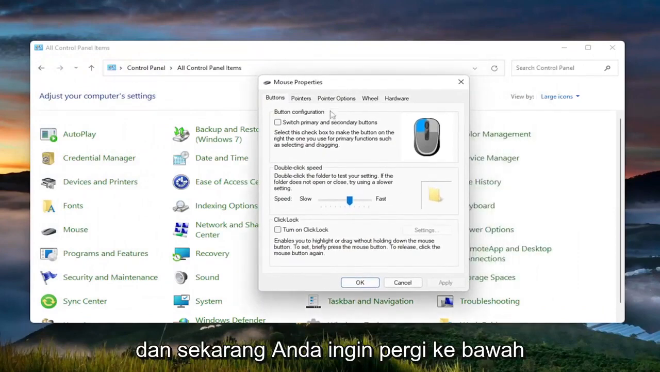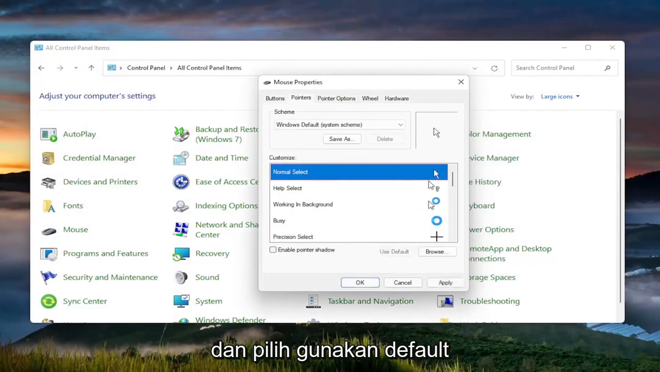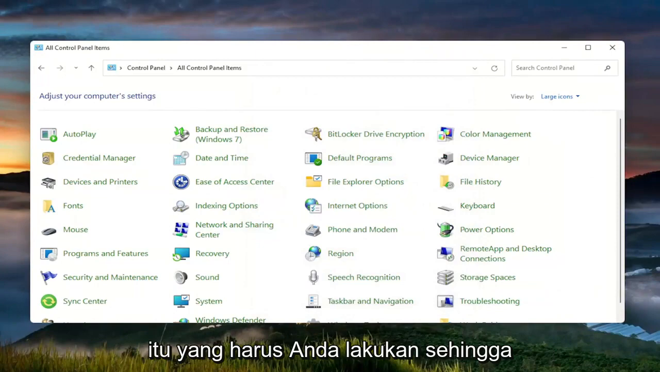And now you want to go underneath pointers, go ahead and left click on that, and select use default. And then once you're done with that, go ahead and select apply and OK. And that's all you have to do.